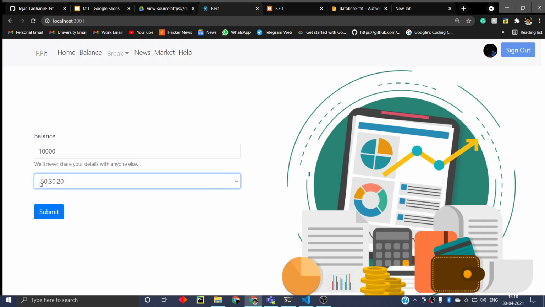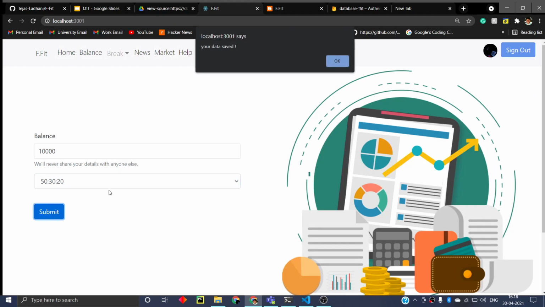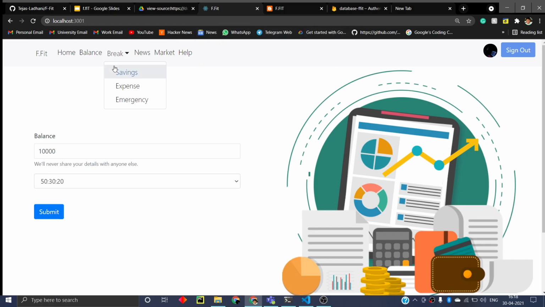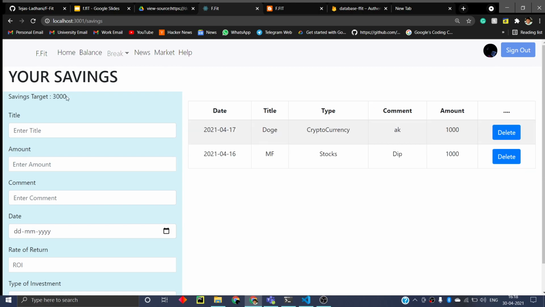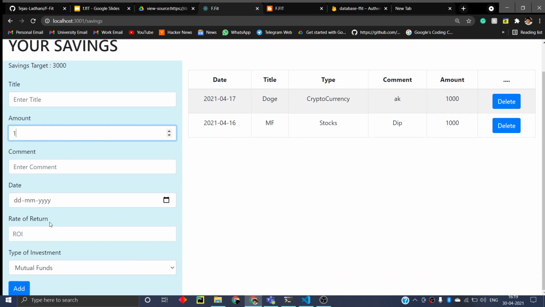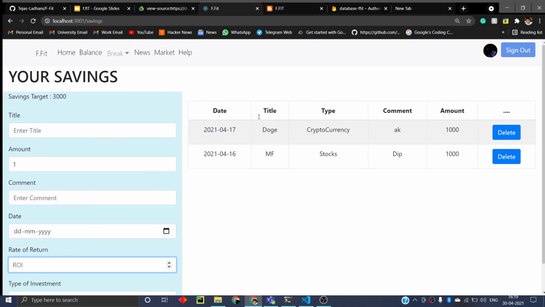Here I am selecting a 50-30-20 ratio. Let me submit my data. Now it's being saved into the database. Now here 3000 is the amount that is being allocated for the balance, where you can add a title for your saving and what type of saving you have and the return of investment on that saving. It will be added here like this.